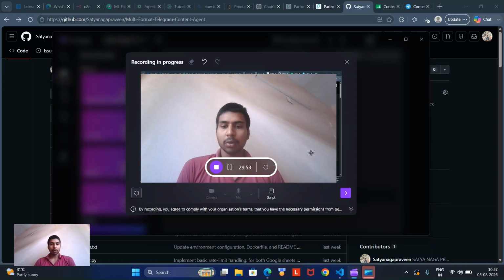So today we are going to demonstrate the content team ingestion agent. This is a production-ready containerized Telegram bot designed to automate content curation. It uses long polling to ensure a stable connection without complex webhook setups.